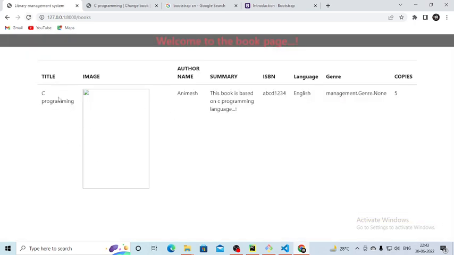Now you can see here I have the title, C programming, author name, summary, ISBN number, language English, general management. Now you can see I am getting some errors, like management.genre.none, and copies is here 5, right? So I have to fix these two things, genre and image, right? So how to upload the images? When you are uploading the images, it is very important to understand what the steps are for that. So first you have to do the settings for it. So let me tell you.